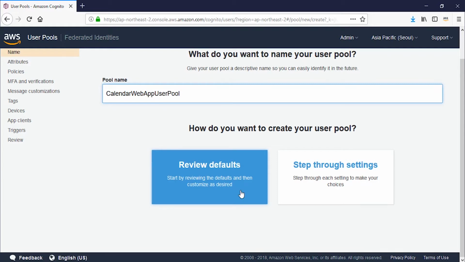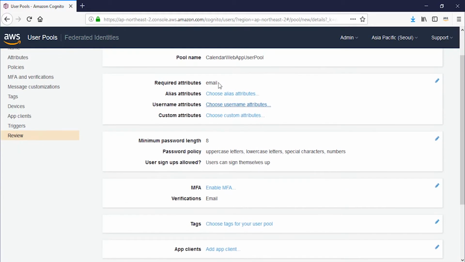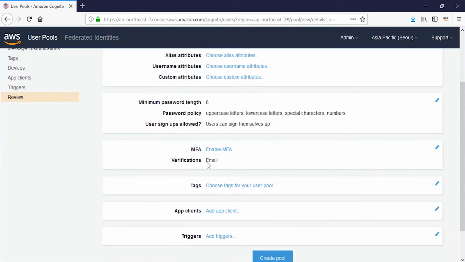So let's review the defaults. So the pool name, the required attributes is email, minimum password strength is 8, the password policy is uppercase, lowercase, special characters and number, and you can edit it if you want to add more or remove certain restrictions. User sign up allowed. You can either let only administrators add users or allow users to sign up themselves. If you want multi-factor authentication, you can enable it here.